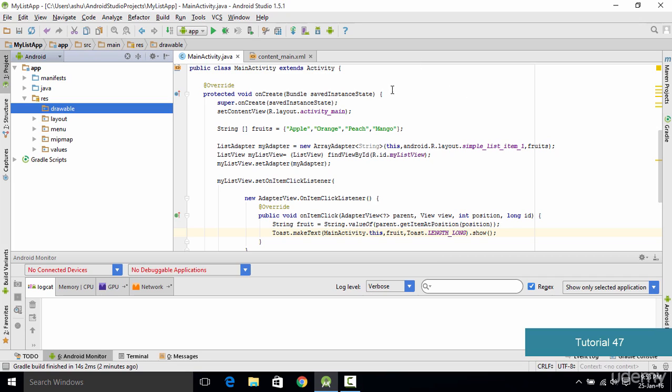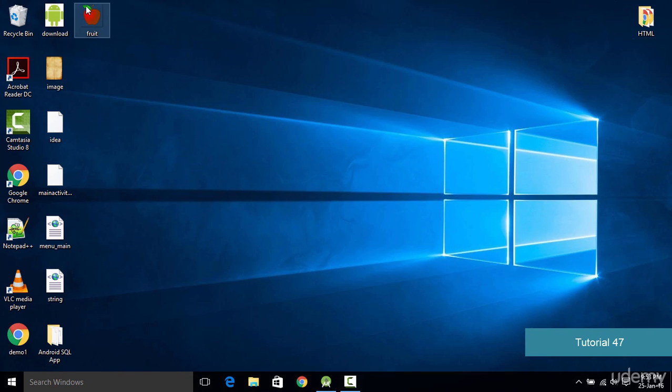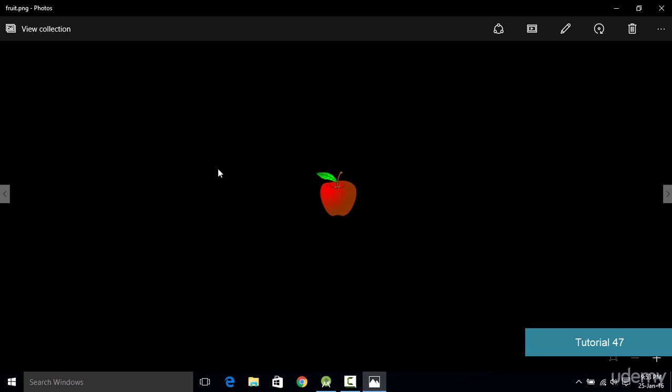So in order to do that, the first thing we'll need to do is download an image from the internet. So what I've done is that I've downloaded this simple image, as we are going to create a fruit list. So I thought that an apple's image would be appropriate. So I copied this image right here for a fruit.